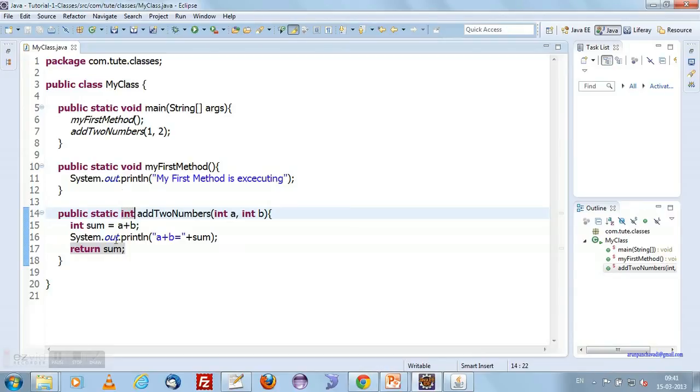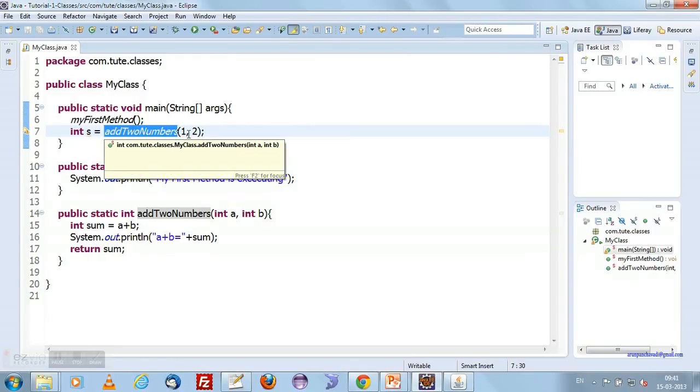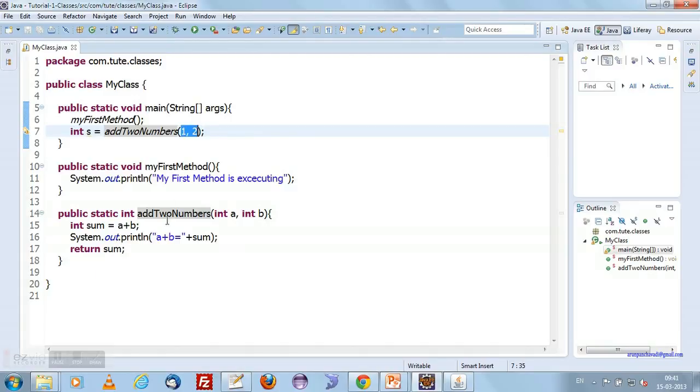Now we have to receive this sum returning from this method. We need to receive it over here. We'll be mentioning int s equal to add two numbers. So this method add two numbers will be called, and 1 and 2 will be passed to the method, and this method will be adding the numbers, that is the functionality executing here, and it will return.